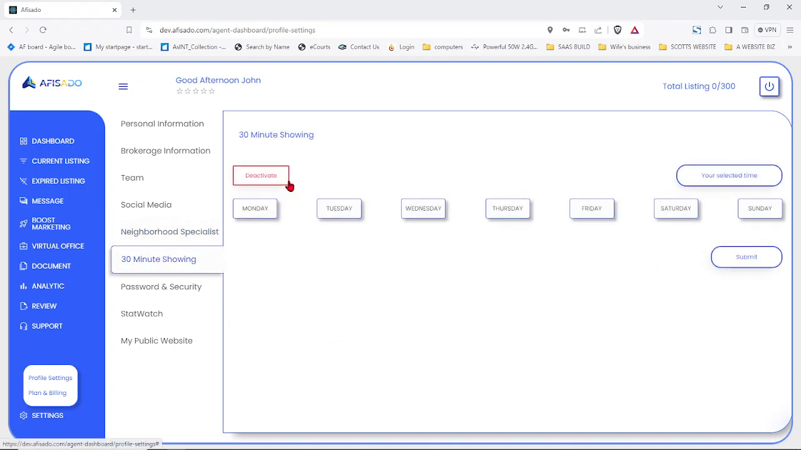30-minute showing. The button needs to be corrected to the oval. There needs to be an active button in front and then a deactivate. Deactivate is if I go on vacation. So I want to deactivate my 30-minute showings that I have set up for my different dates, and then I can reactivate, and it reactivates all my pre-selects.